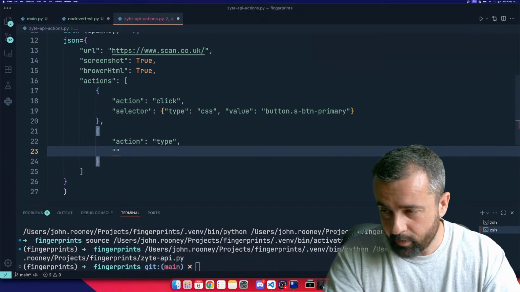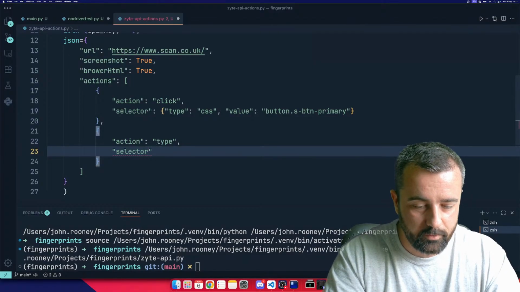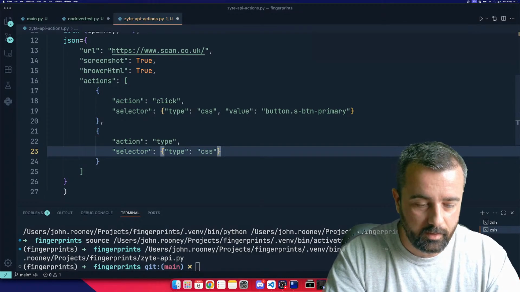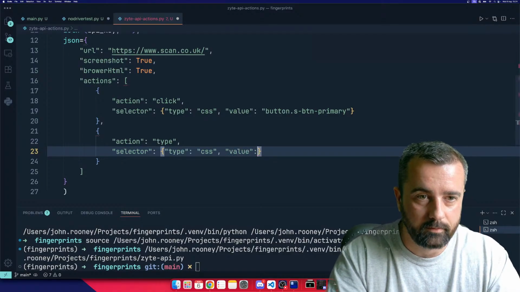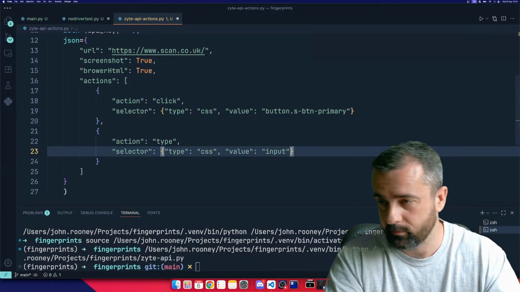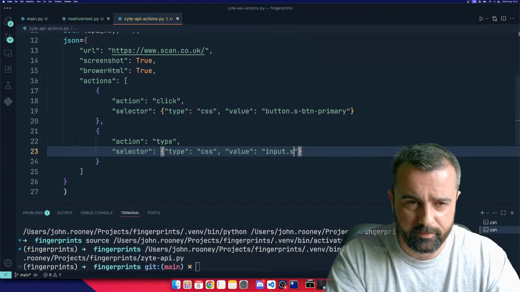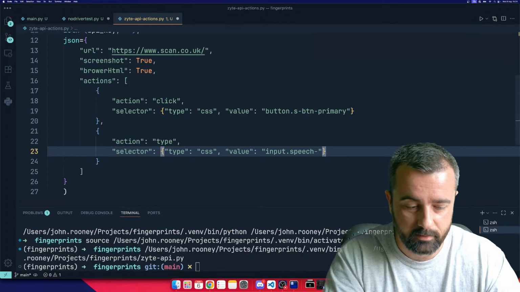Now we need a selector again. So we want to have a selector that we want to type into. Straightforward, same as it was before. What type is it? I know you could have XPath here if you wanted to. Again, I've got CSS selector, so that's what I'm going to do. And the value is going to be equal to this one. So it's an input, because it needs to be an input field. I'm going to put that in. And for some reason on this website, and I don't know why, the selector was this.